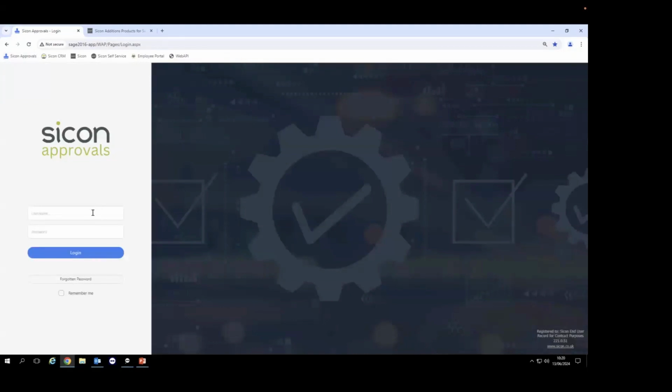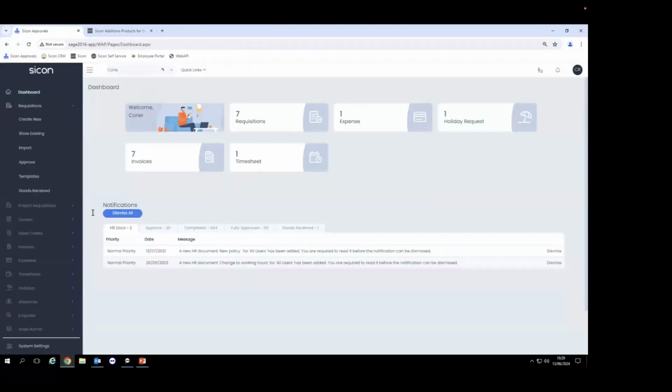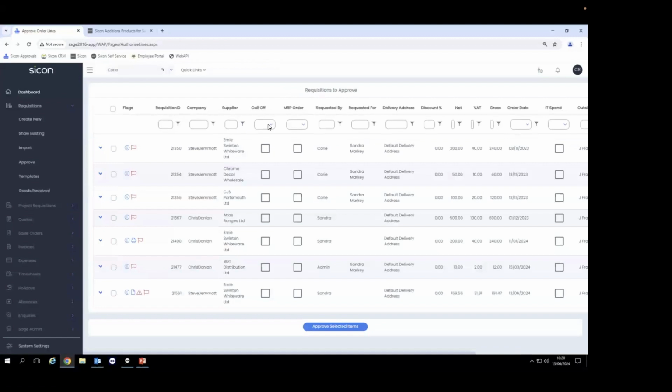So Sandra submitted that. Now, in terms of my demo environment, Corey's my main approver. So Corey will have received an email to log in, and we can see here he's got 7 requisitions that he needs to approve. And as we log in, you can see there's a number of ones from different companies. There's the one I've submitted today at the bottom there. Sorry, I got it in the wrong order.